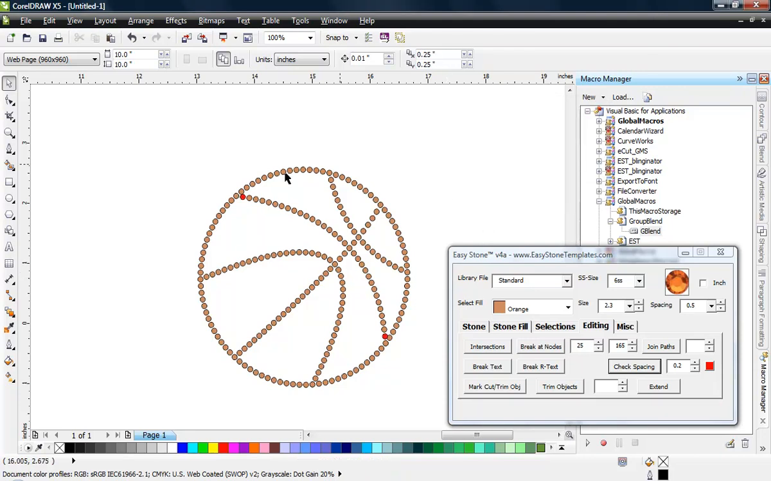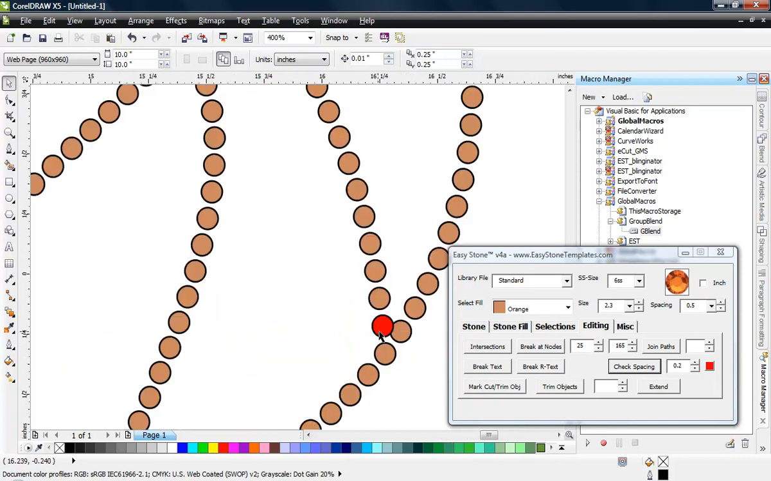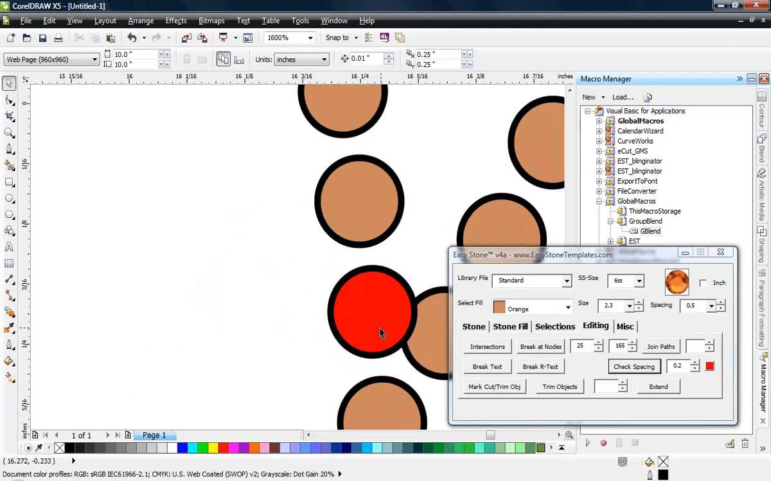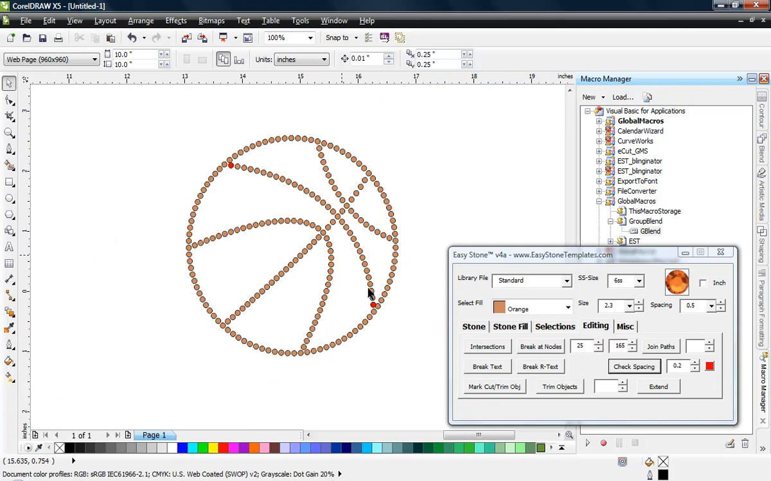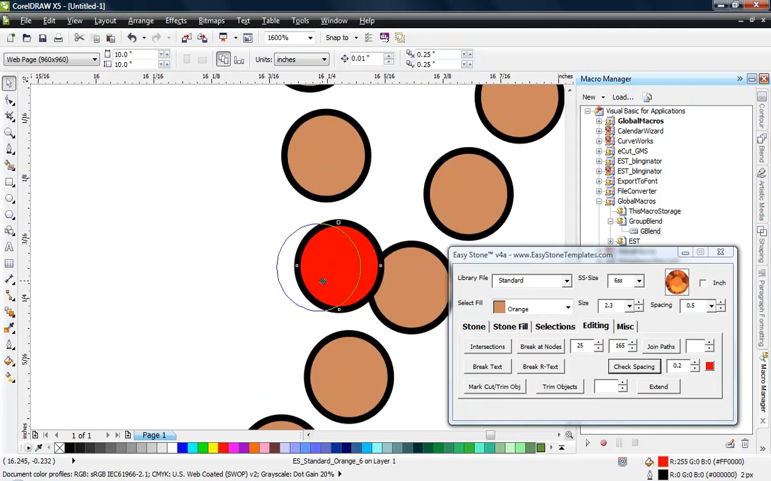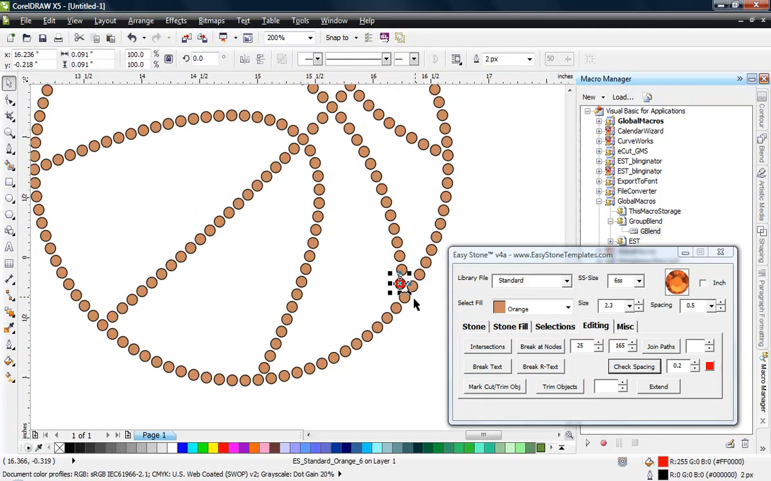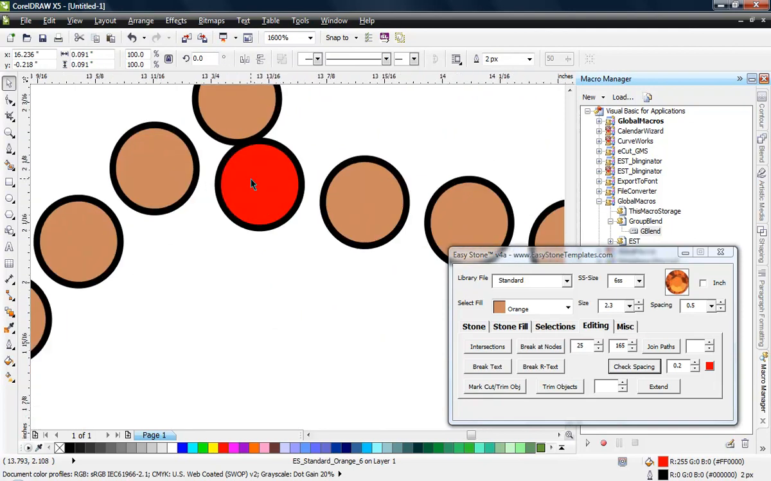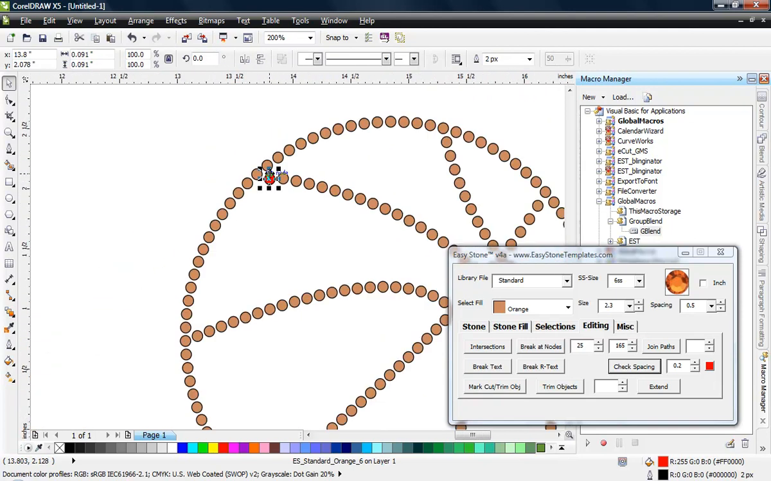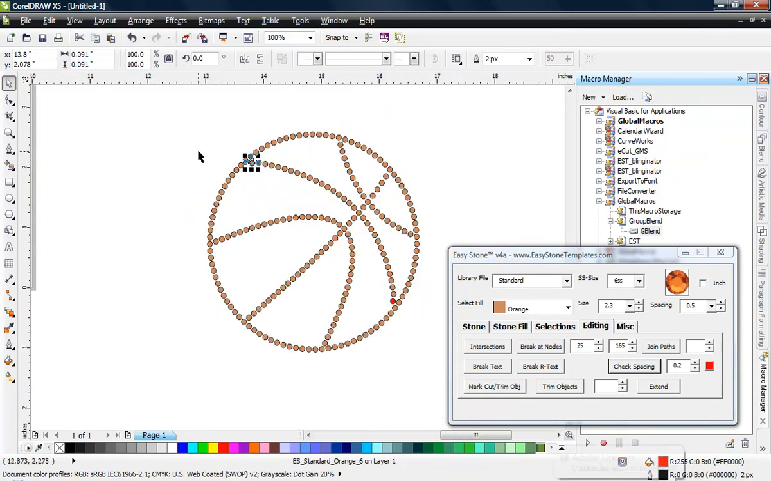Now, if you look at the design itself, it really didn't change, but the two stones that were within that tolerance margin have been turned red. And so that just tells me, on a simple design like this, it's probably not that big a deal. But on a more complicated design, it's helpful to have those stones marked so we can go ahead and make those adjustments that we need to those two stones.